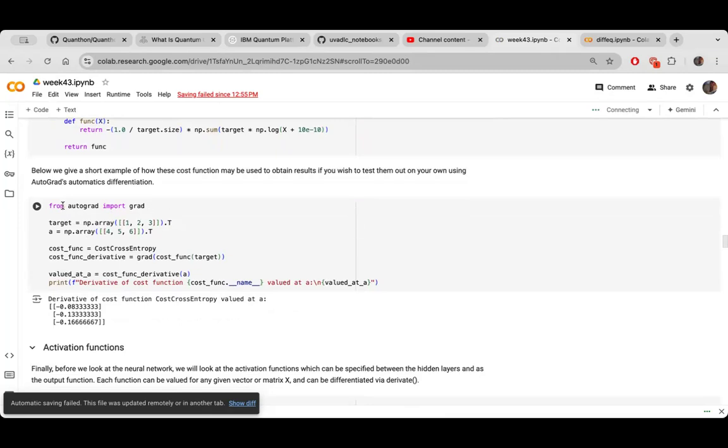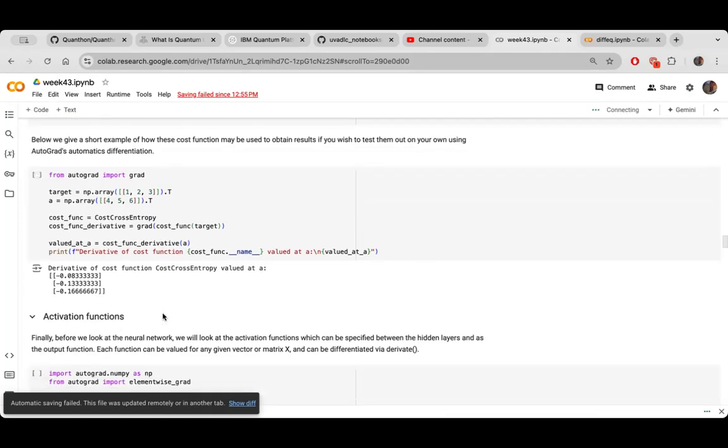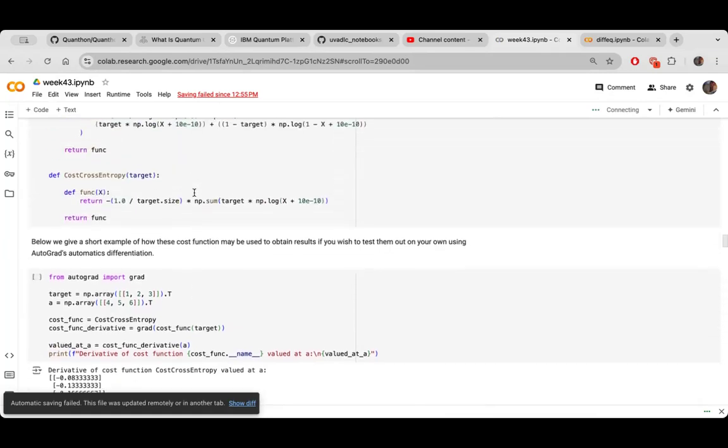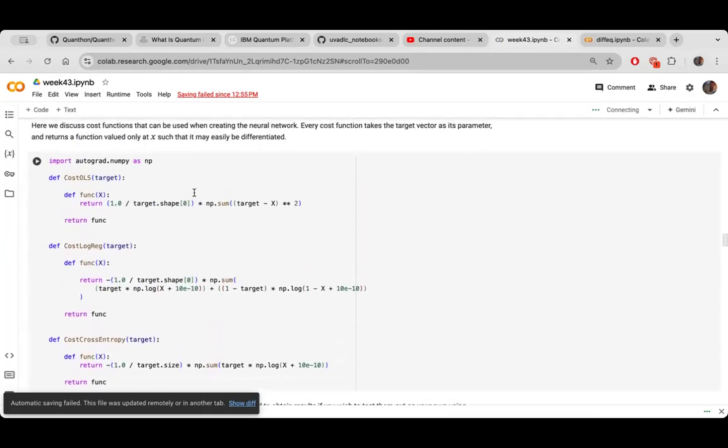So we would import from AutoGrad, we import the gradient, and we set up the cost function, which we now just call the cross entropy. And then we take the derivative, which is now given by the gradient of this cost function, which we have put in. And we have a set of target values, which you can see here. And then we have a set of A values, which are then spit in here. So we find the value at this set of variables A, and then we take the cost function derivative at this set of values A, and we just print out these derivatives. So these are just examples on how you can define a series of cost functions and use automatic differentiation to find their derivatives.